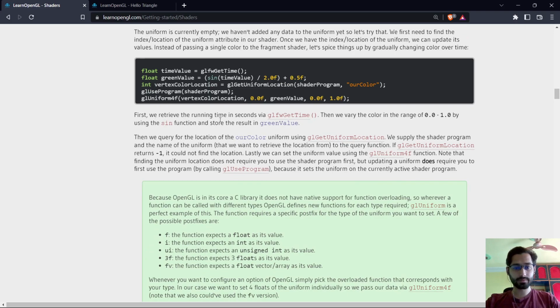First we retrieve the running time in seconds via glfwGetTime, then we vary the color in the range 0 to 1 by using the sine function and store the result in greenValue. Then we query for the location of our color uniform using glGetUniformLocation, which we are doing right here. We supply the shader program and the name of the uniform that we want to retrieve the location from. If glGetUniformLocation returns -1, it could not find the location.